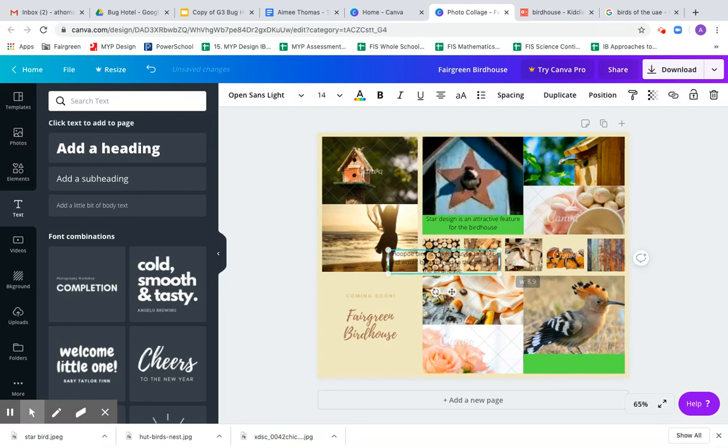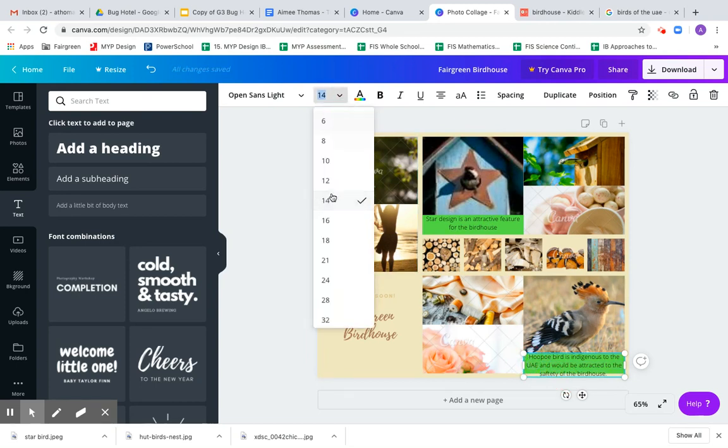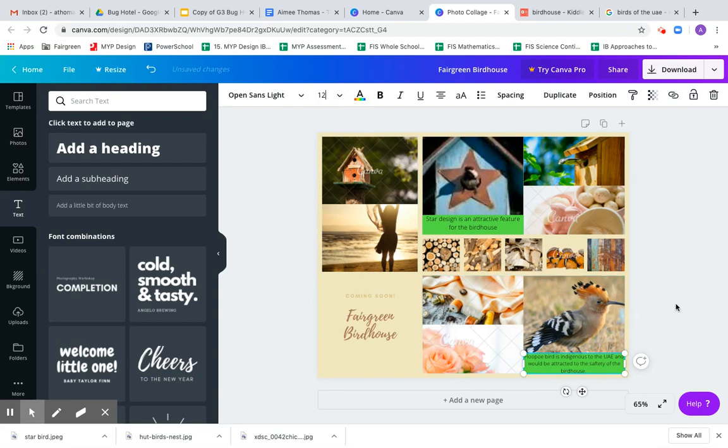And I'm just going to make it a bit smaller, bring it down, put it where I want it to be. You can see it doesn't quite fit in there. I'm going to resize it again. So I'm going to have to make that slightly smaller. So highlight it again, go to 12. There we go, fits in perfectly.